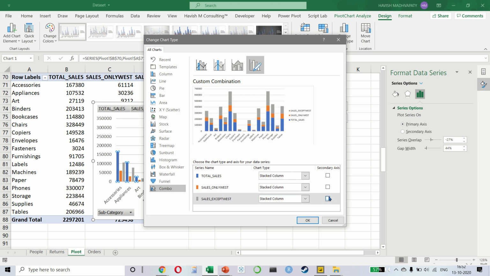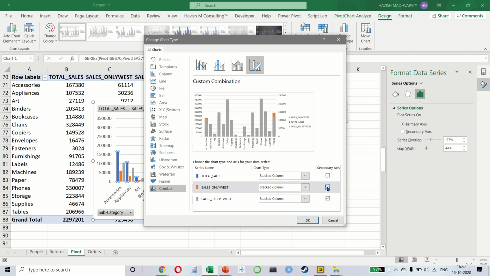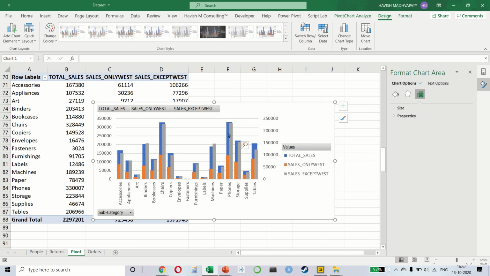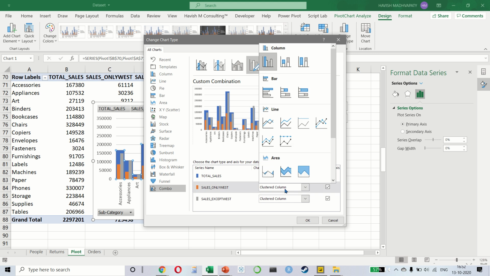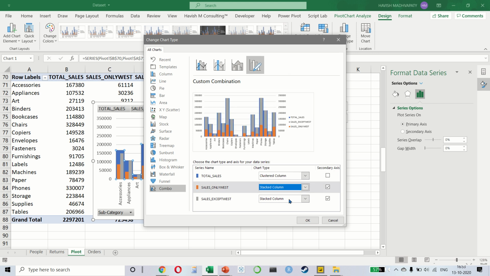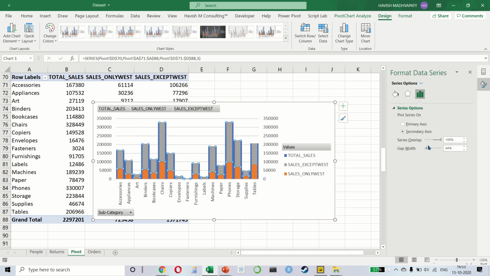So like I said, we have to be a little smart here. What we'll do is I will keep all of these three as a clustered column. Watch carefully. All the three as a clustered column. And then I will only select the blue one and reduce the gap width and make it really large. Go back to change chart type. Now we want to put this as stacked and stacked and press OK. And now we can reduce the gap width and you will get a wonderful result like this. So let me just finalize this.